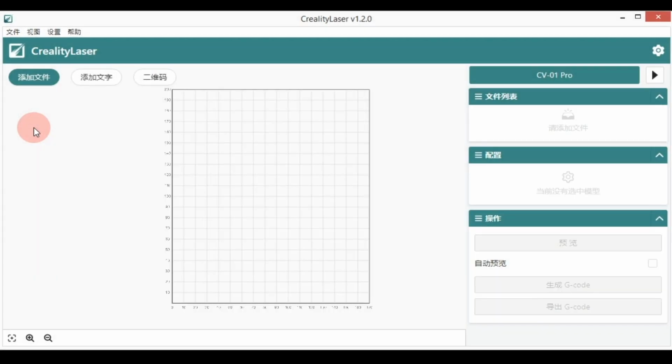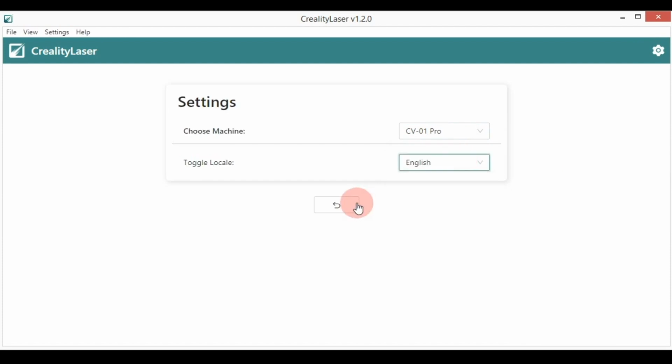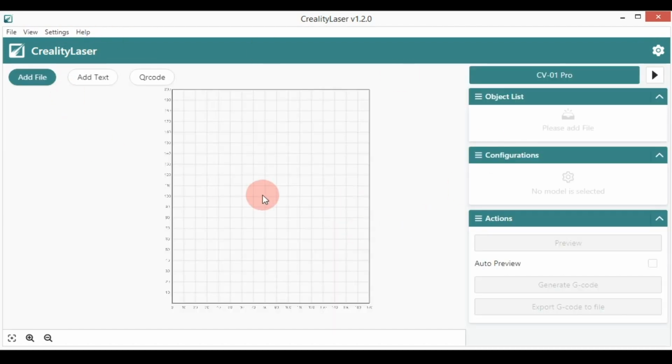Every time you open this software it's not going to be in English. So to do that you have to click on this icon, choose the machine that you are using it with, and then choose your language and then click the language. Now the interface is in English. We have three basic options: add file, add text and QR code. These two options are what we are going to usually use.